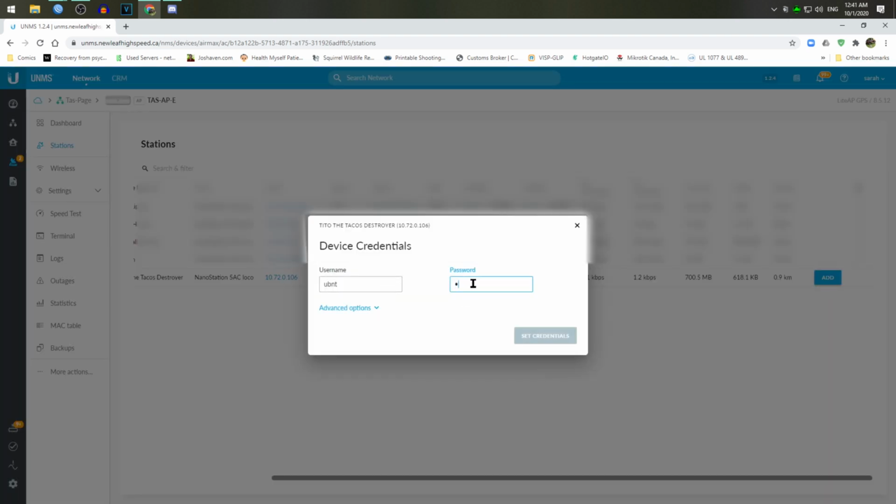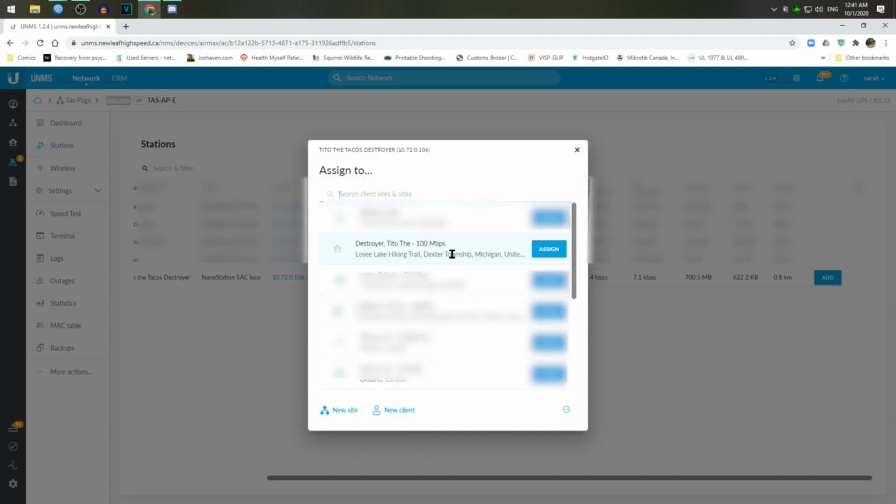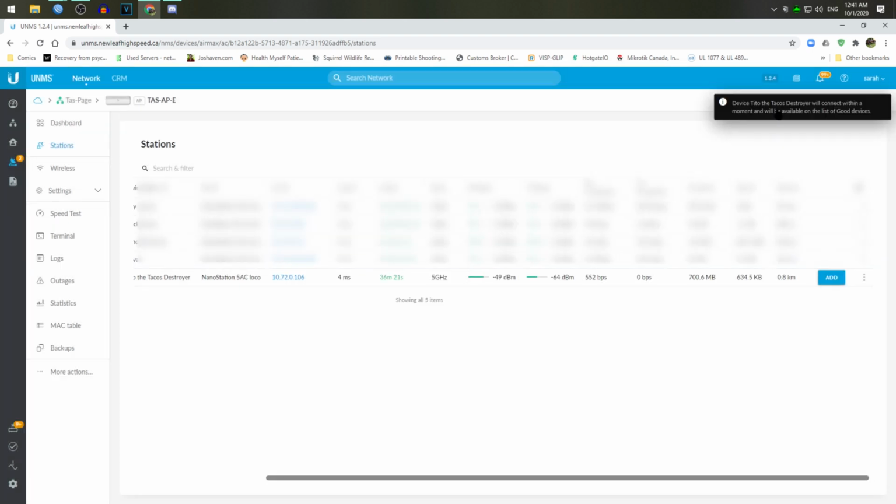All right, let's put the password in. Jesus Christ, I've got the late night sillies. All right, and we're going to put you in. Here's his profile right here. Destroyer, Tito the. Assign. Okay. Tito the Taco Destroyer will connect within a moment and will be available on the list of good devices, whatever.